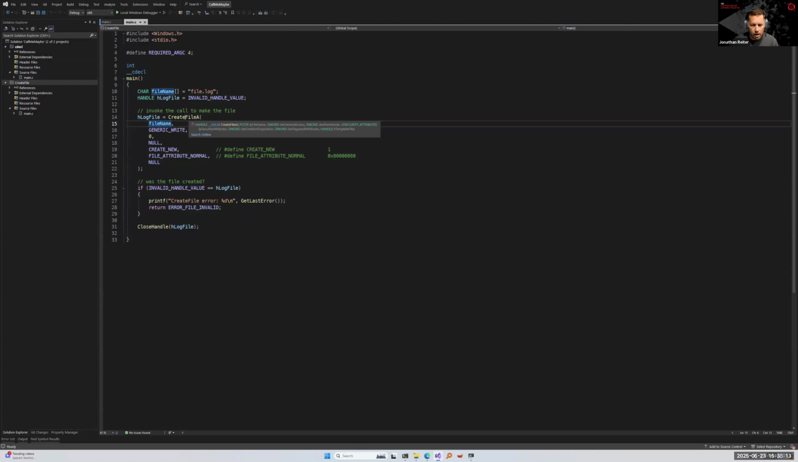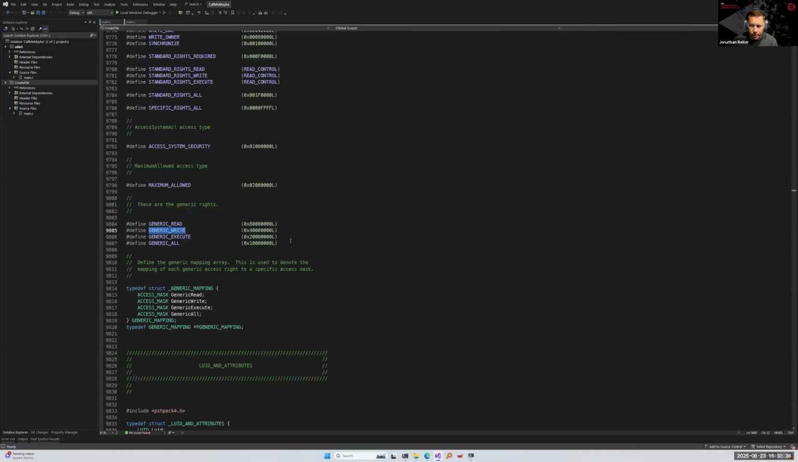The next one is the desired access. We want to be able to possibly write to this file at some point in the future, so we'll say GENERIC_WRITE. We can see that this is a pound define, and where I got that is if I just hit F12 on this, it brings up the WinNT header file. We see the pound define here with this constant value. So when we jump over into the debugger, we're not going to see GENERIC_WRITE. We're going to see this value here in hex.